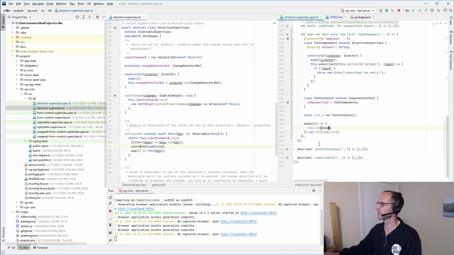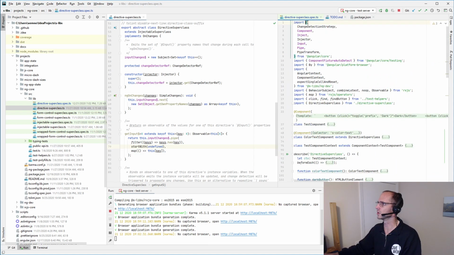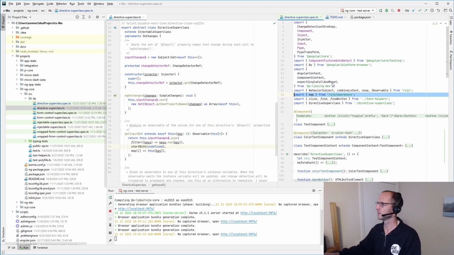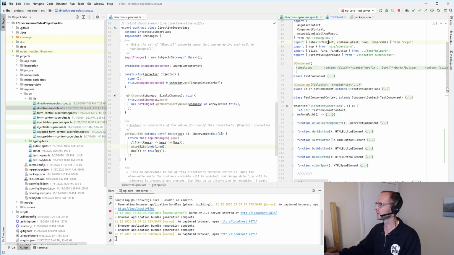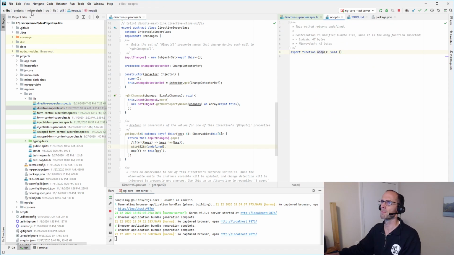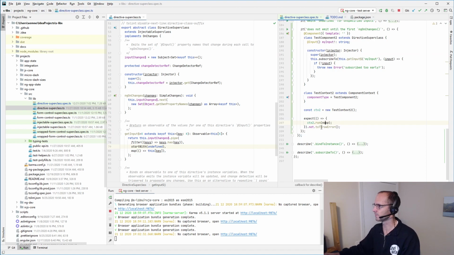No, I don't want RxJS noop. I want microdash noop. Oops. Noop. What? Where did that just come from? I want to import this. Oh, it is from microdash. Oh, okay. I don't know why the import said RxJS, but it looks like it's okay.